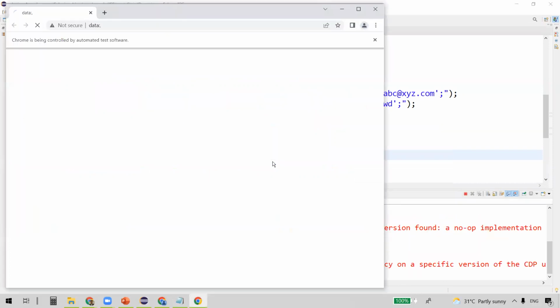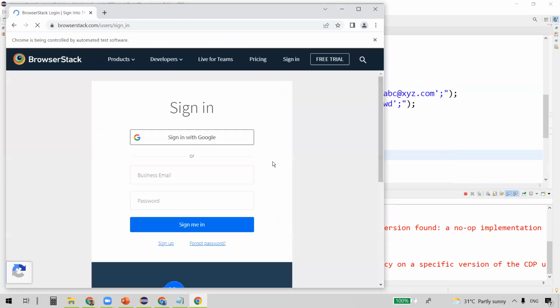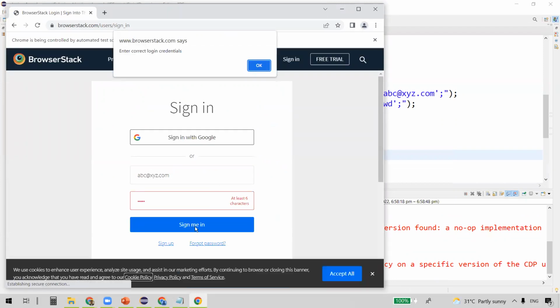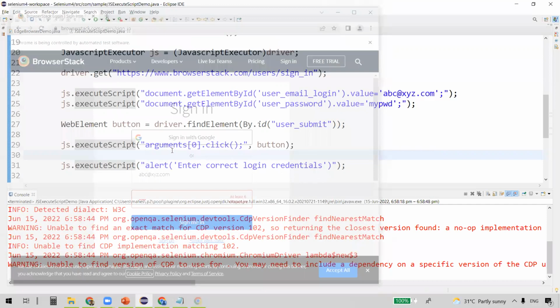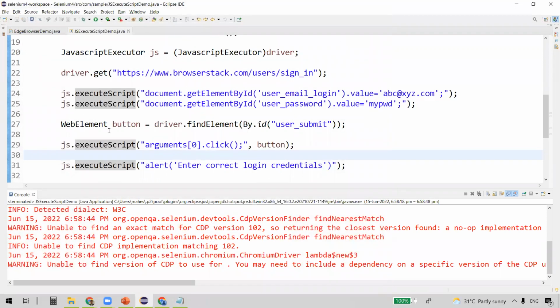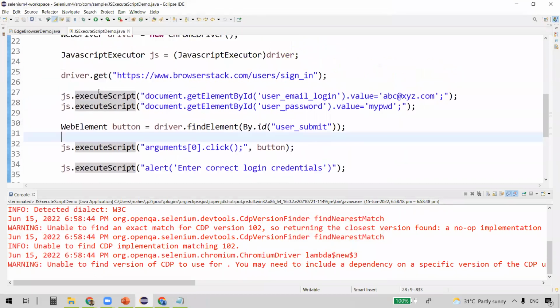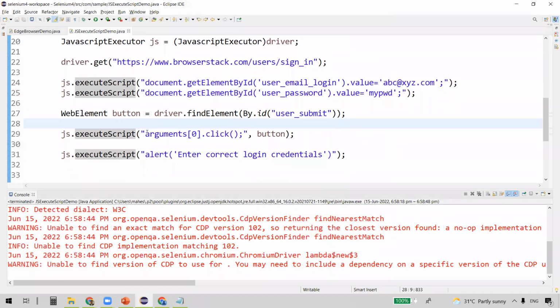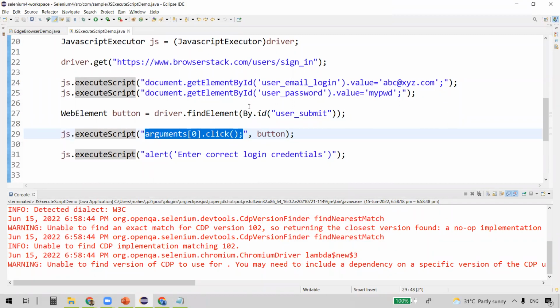Yeah, Chromedriver was started successfully. Okay, we didn't maximize the window. And you can see here, it clicked on sign me in, and you can see "enter correct login credentials" is what it is saying. It's not actually coming from the application. This is the alert which we wrote as JavaScript, right? So this is how we need to use the execute script method of JavaScript executor. You just need to write the script, whatever you wanted to execute, and then you can pass the parameters as well here. So this is all about JavaScript executor and the executeScript method.